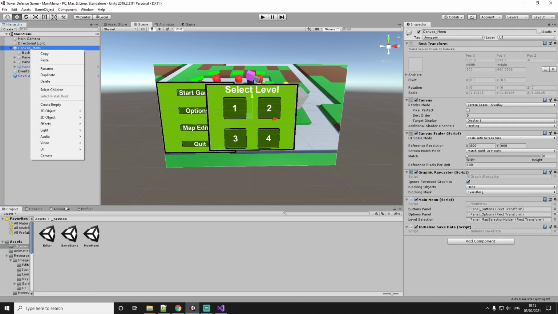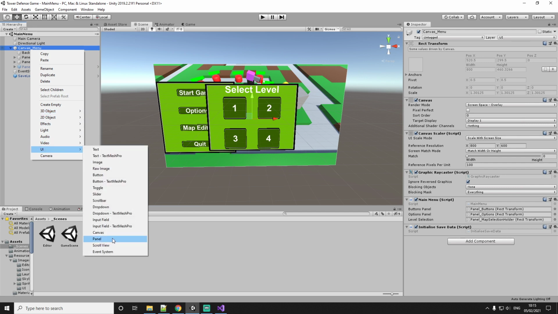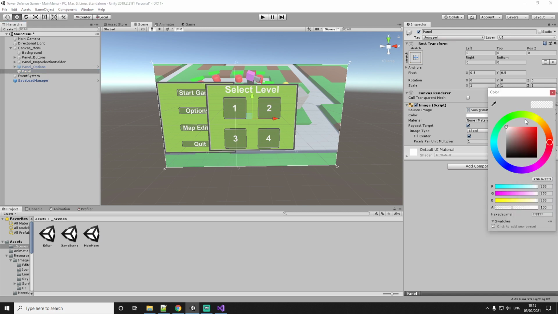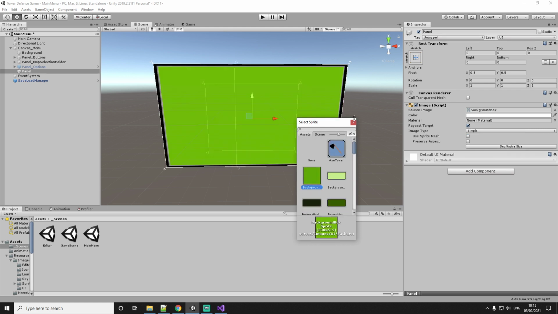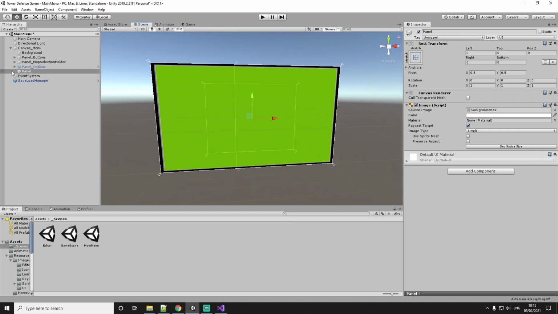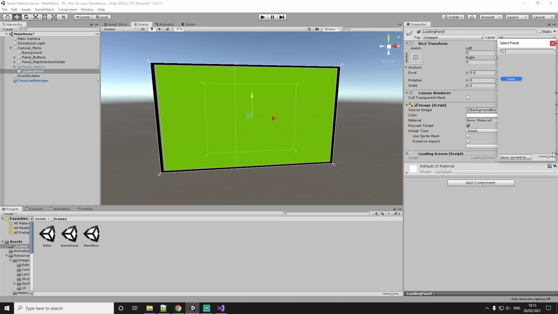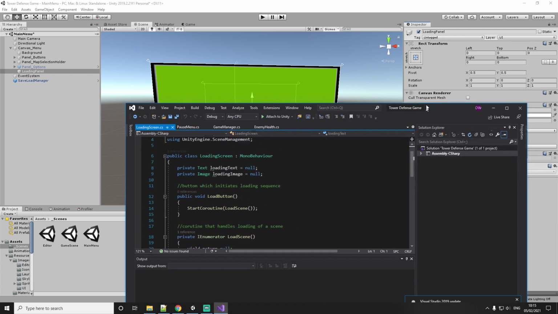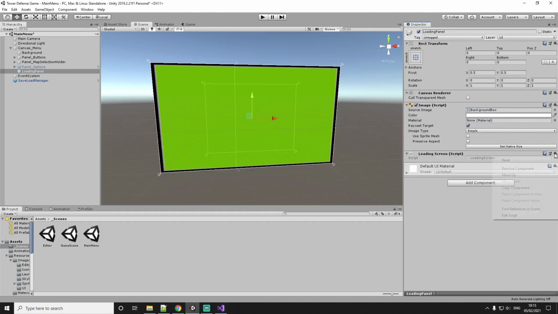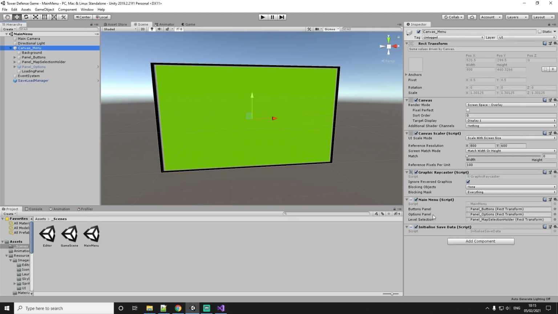So for this, let's create a new panel. Let's put this box around it like so, and we're going to call it loading panel. Let's attach our loading script to it, and let's see what the loading script was actually doing. No, loading can't be in here. Loading has to be in here.